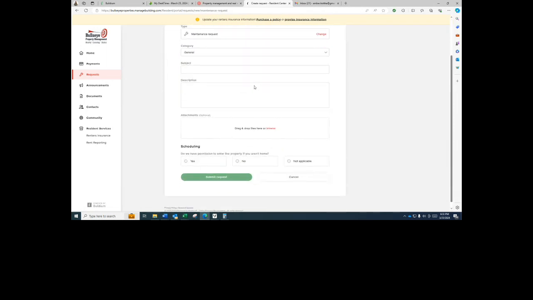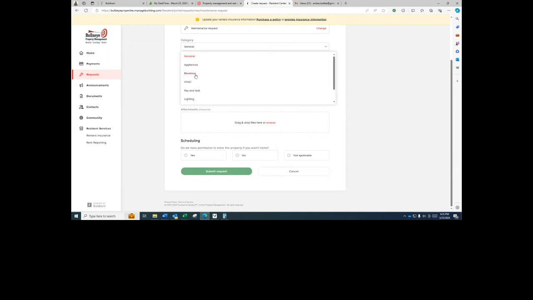Maintenance requests here give you some options for categories: appliances, electrical, HVAC, plumbing, etc. We can say electrical. And let's be as specific as possible. I want to know where the situation is happening, how it's happening, and just providing us as much detail as possible. So I will say that my GFCI in the upstairs.